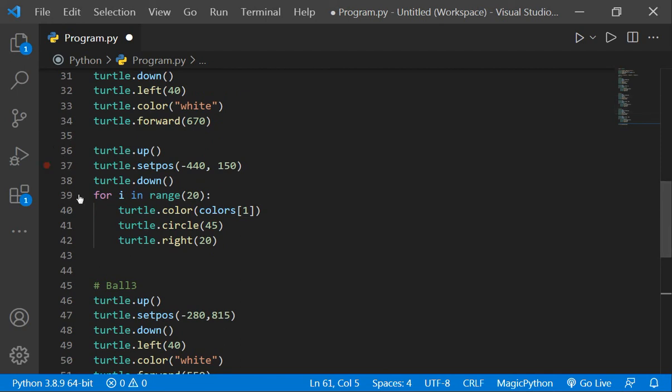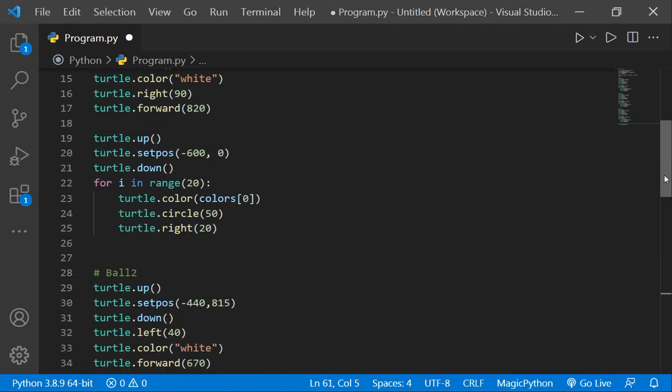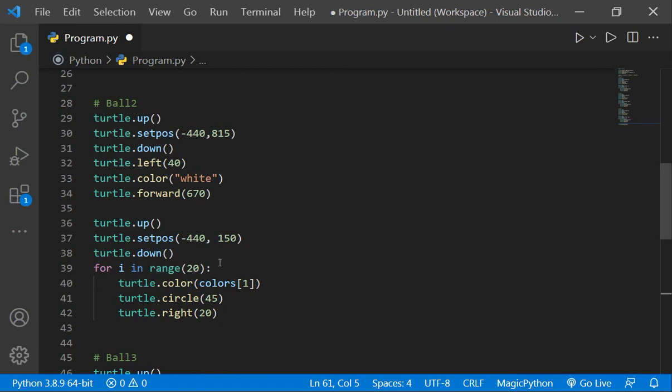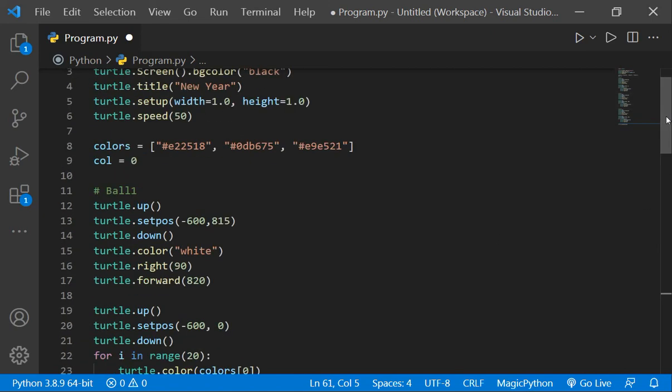Okay, now I have written for i in range, the same loop like this one. Okay, but here what is the change? I have written colors and the indexing is 1, so that it can take the second value as the hex color. So this second value is the color, another hex value of another color.